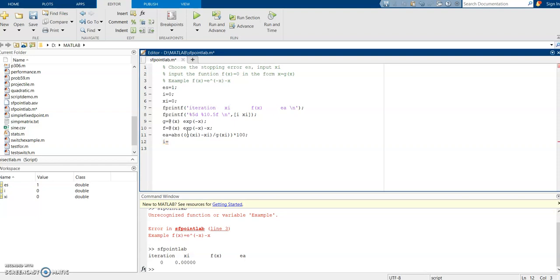value of the counter, because now I am calculating the new value of the function in terms of g of x. And the new value of x is also in terms of g of xi. So the value of the iteration will also be increased by 1. And now I can print the new values.